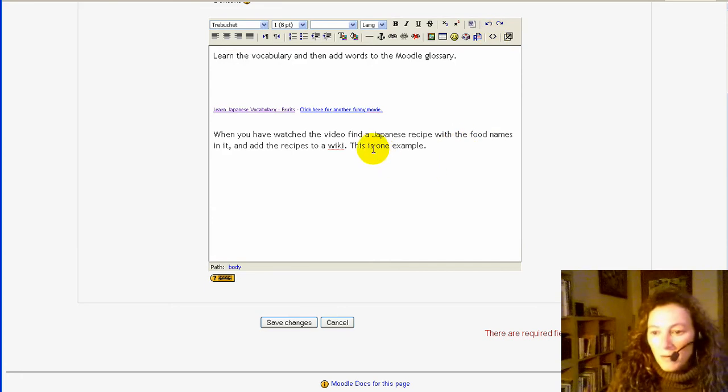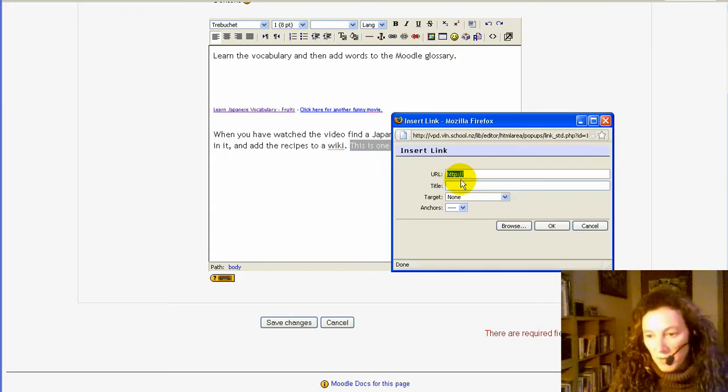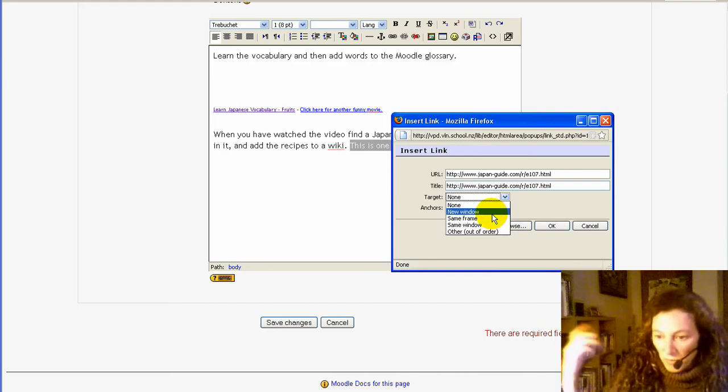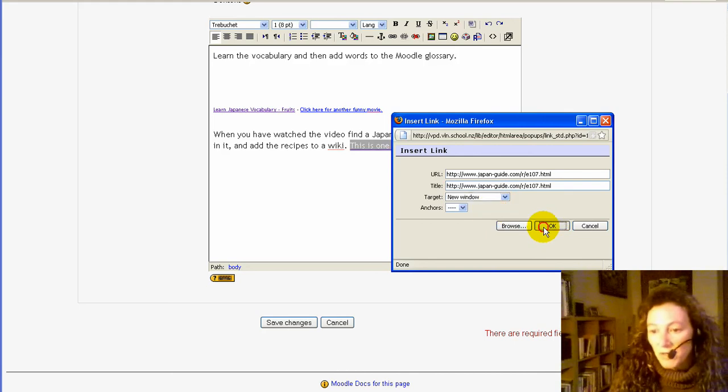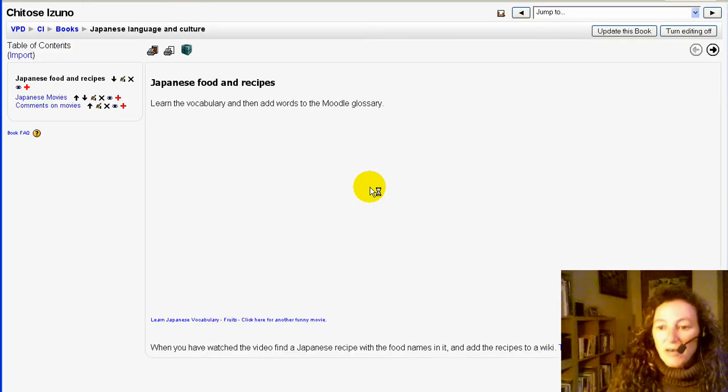So we can put a link to that site by doing that, clicking link, right click, paste. Because it's in a new site, again, choose new window, and then save changes. Now, I mentioned that we're going to link to a wiki.